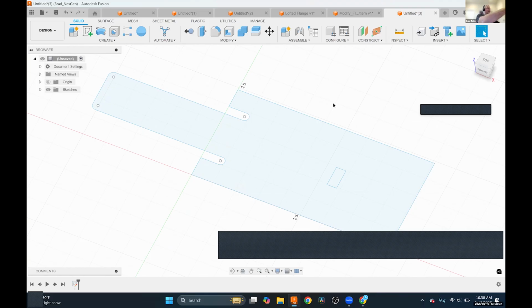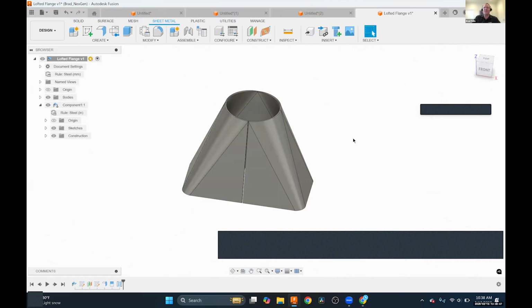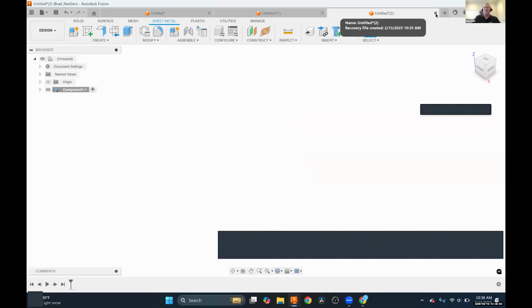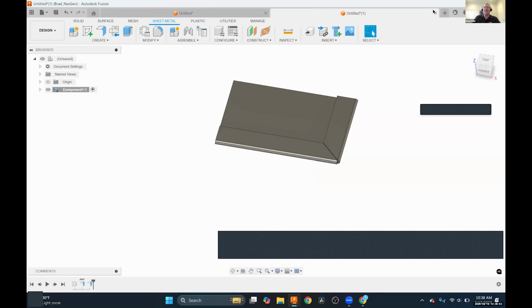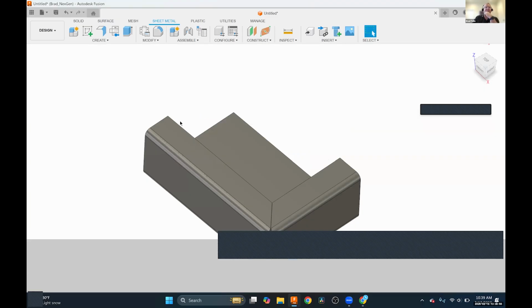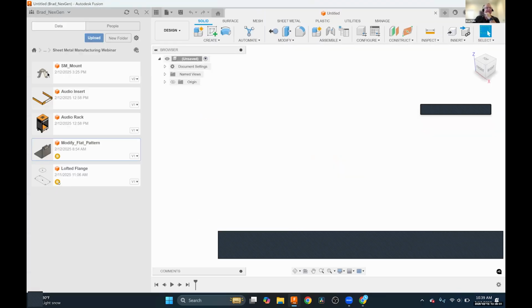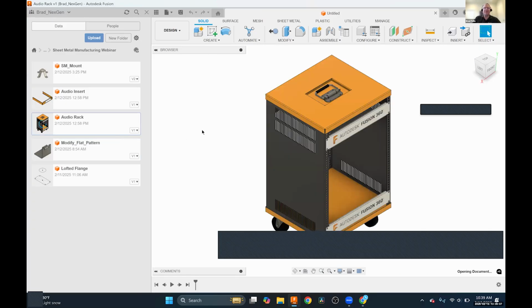Okay, let's get to the nesting part. I'm going to close a bunch of these. So again, we started out with just talking about different sheet metal tips and tricks. Now, let's say you've designed a sheet metal assembly and you want to manufacture that assembly. And I have a design here. I'm just going to bring in this audio rack, for example. Let's go ahead and load this up.